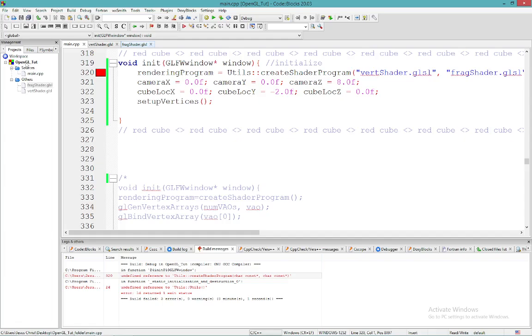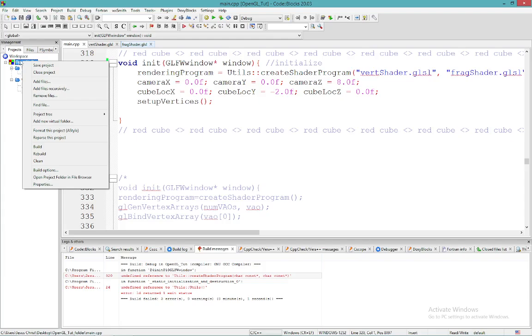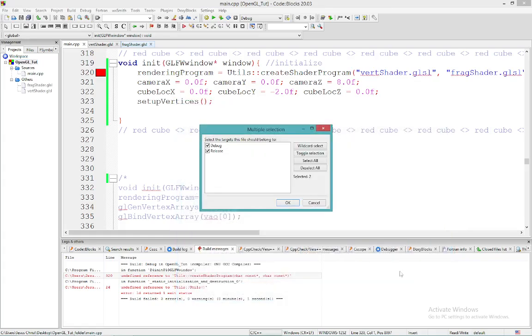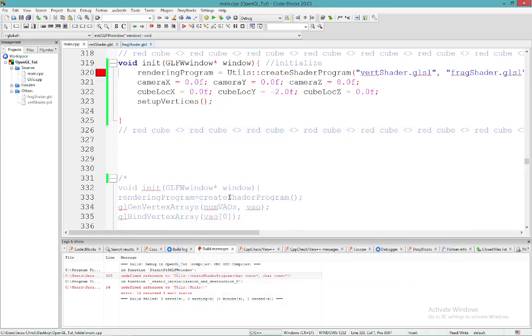So we're going to go to our project location and right click OpenGL. We're going to go add files, click on utils, and hold control and click on the utils.hpp file. So this is a CPP file and this is a header file. You want to click open and click OK. And let's try it again and see what it says.